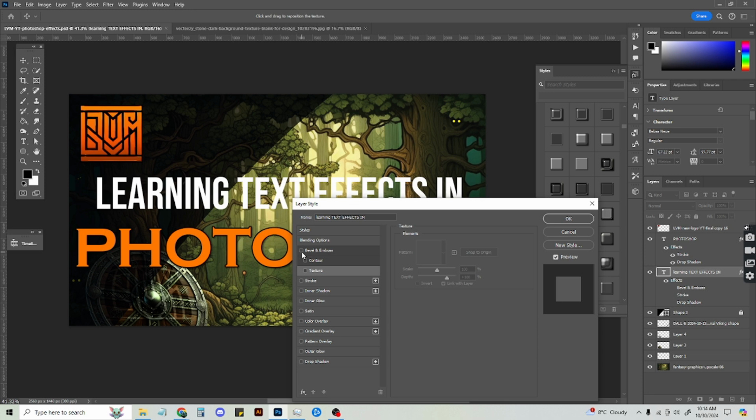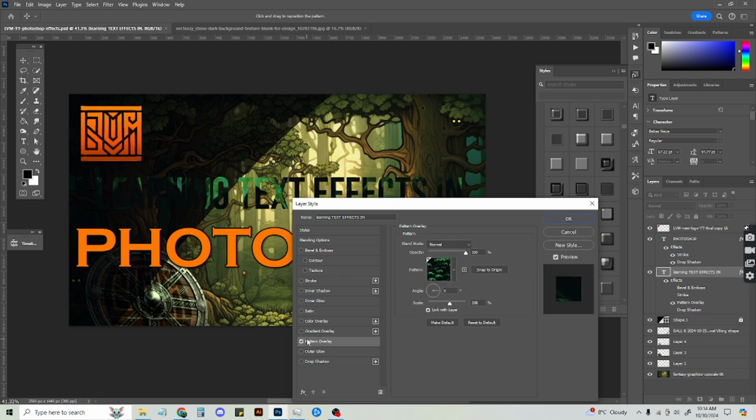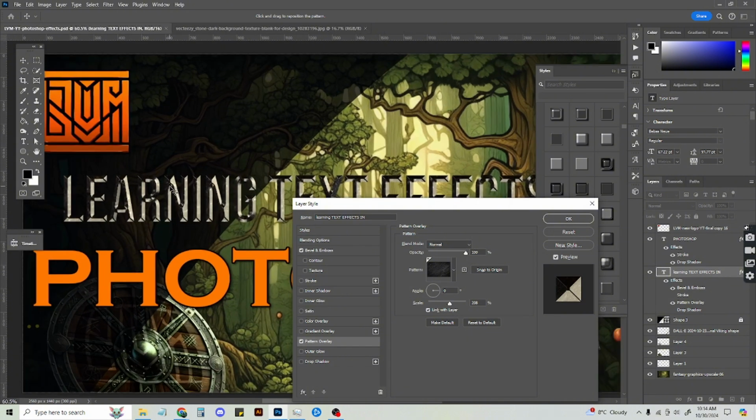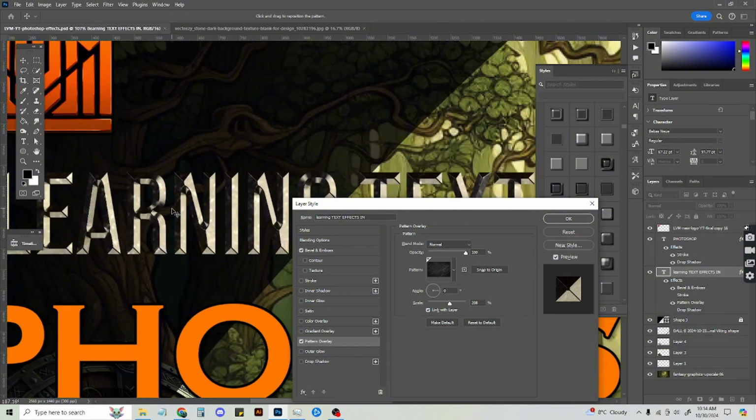Right now it's got a bevel set in place. Let's go to pattern overlay. Let's enable that, and let's go down to right here. It should say dark stone texture, and you can see right away it's already applied that to my text. Now I can come in and start playing with the different options. The first thing we're going to do is go to bevel and emboss, and I like to zoom in a bit to see what I'm working with here.